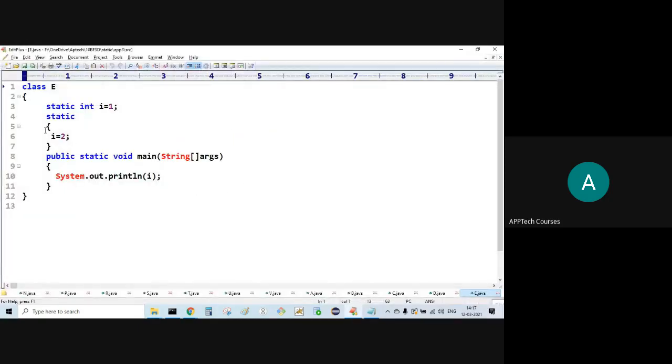Here, what happens? While loading, I is loaded with 0 only, then reinitialized with 1. Then here, reinitialized once again with 2. I value is 2.